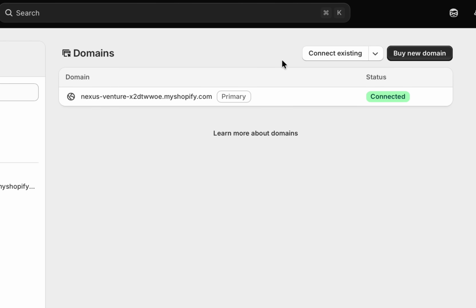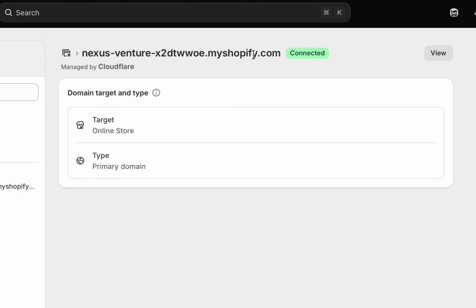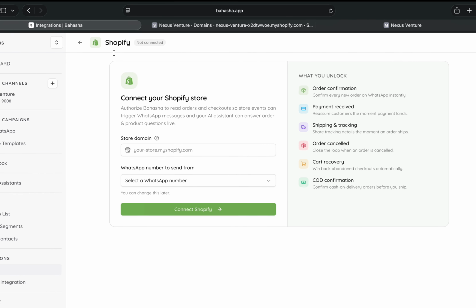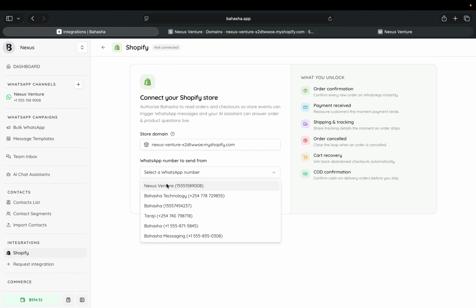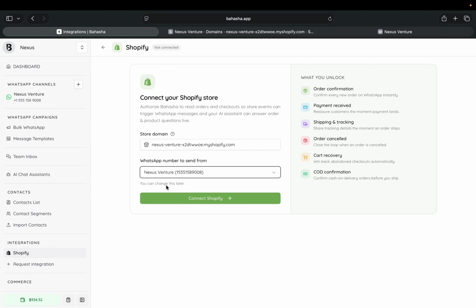If you've connected your custom domains, you'll see them listed here, but the one that you need is the default one issued by Shopify, which ends with myshopify.com. Copy that domain and paste it back in Bahasha. Then select a number that you want to send messages from that is configured to your Bahasha account. After that, just click connect to link your Shopify account to Bahasha.